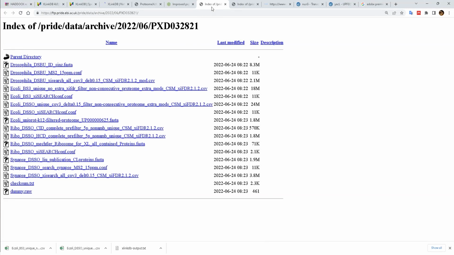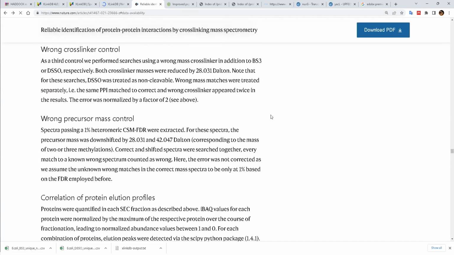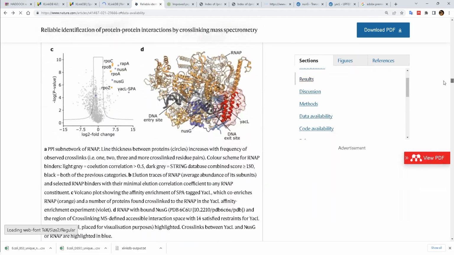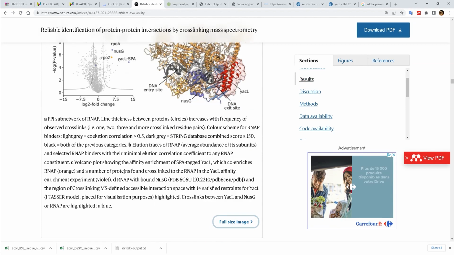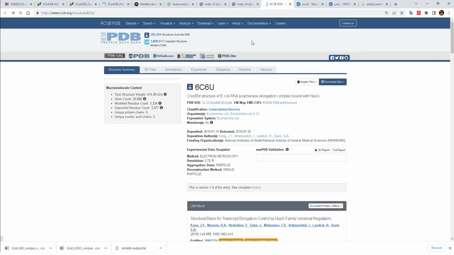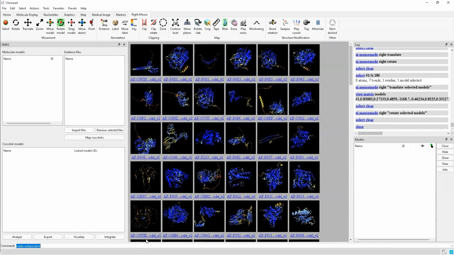So what we can do now is look at what PDB was used for this figure. Here you can find it in the caption. The PDB is 6C6U. Here we go. And then in this case, we only need to open it. So we can just say open.